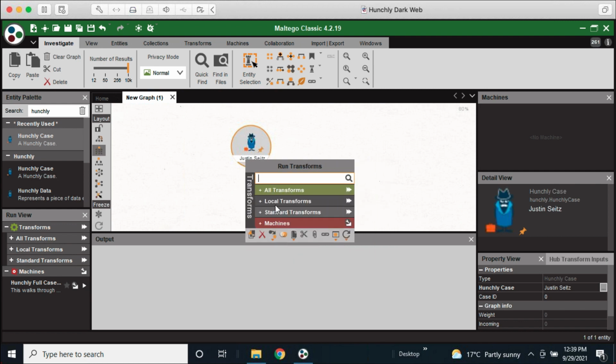That's all transforms. Local transforms are transforms that you have running that are code on your machine, i.e. our Python scripts, right? Our Python scripts live on your machine, thus a local transform. Remote transforms are, for example, when you run a transform and it reaches out to Shodan to pull back IP information. Okay, so I'm going to click on Hunchly transforms, and I'm just going to say get Hunchly pages.